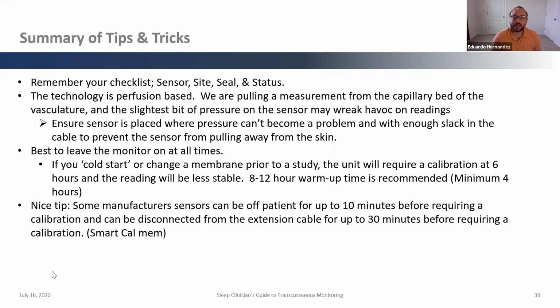The last tip that I wanted to let you guys know: in the sleep lab, we have patients that need to use the restroom at night, many times throughout the night. So it's important to know that these sensors can be off of the hookup of the monitor itself for about 10 minutes until it needs a recalibration, which means that if they're in the bathroom and back before 10 minutes, you're okay to just plug it right back in without having to recalibrate the sensor to the monitor. That's really important, again, when we have patients that go to the bathroom or anything like that.